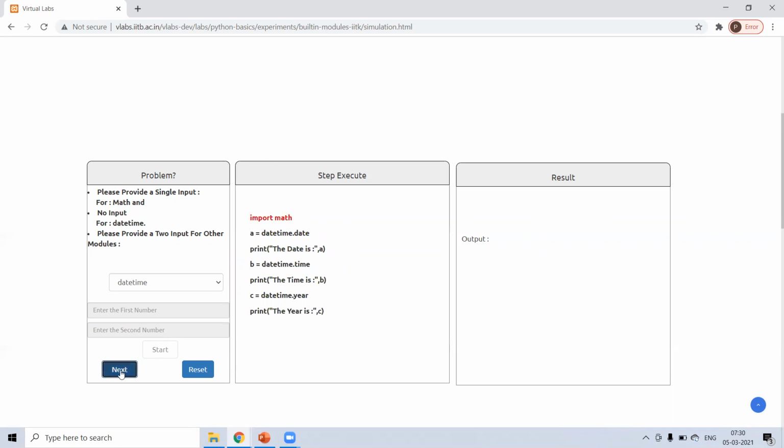Okay. So it will show the date and time. Okay, 5th March 7:30, 2021.